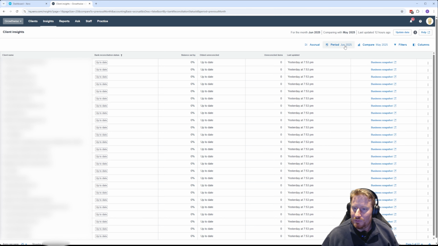If we look up the top, we can choose periods. We can't choose any month; it's the current month or the previous month, so there is a little bit of a limitation on date there. But if there's anything prior to that, you're still going to be able to see, rather than up to date, that it might say slightly out of date, unmaintained, a bunch of different statuses. You'll also have the amount of unreconciled items and the balance out by percentage. The balance out by percentage is really useful because you might have someone with one unreconciled transaction, but it has a huge impact percentage-wise on figures. So it's really useful to be able to see that from here.